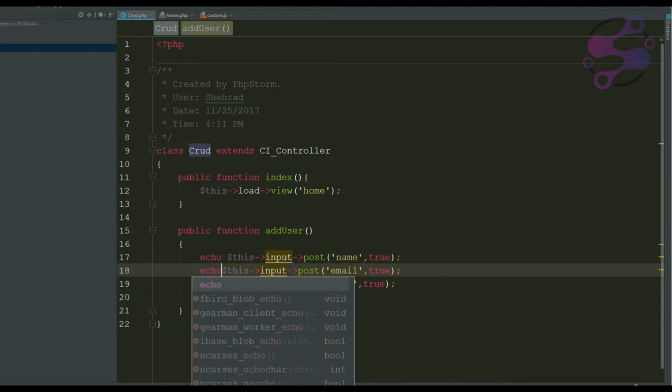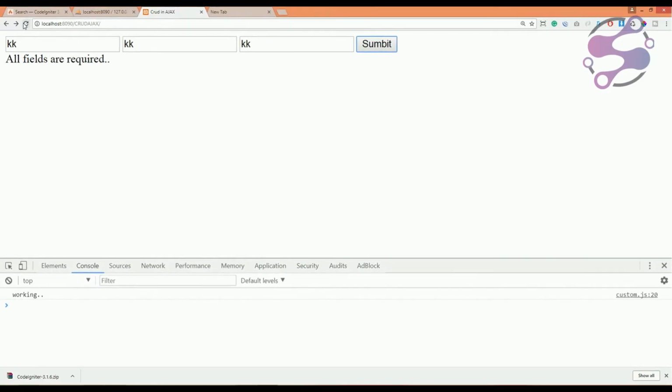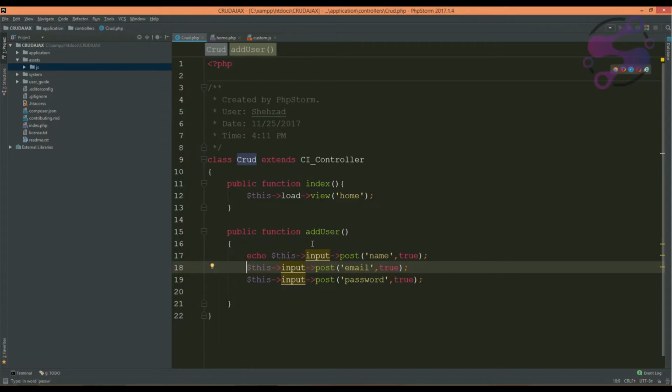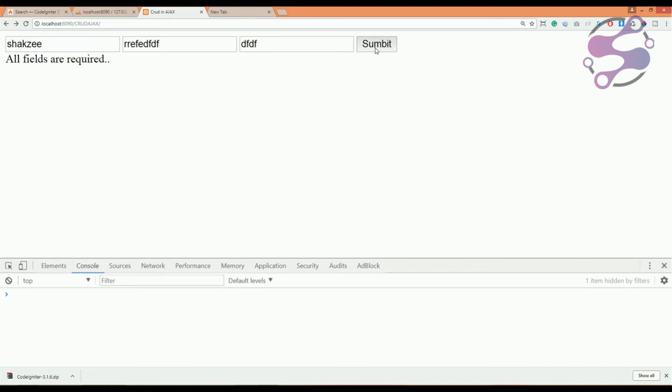You can echo one by one. So name field, go to refresh the page. So now you can say Shakesy. Hit the submit button. So it's saying okay, all fields are required. So fill the required fields. So now first of all, you are just echoing these fields. So it should print these fields in the console.